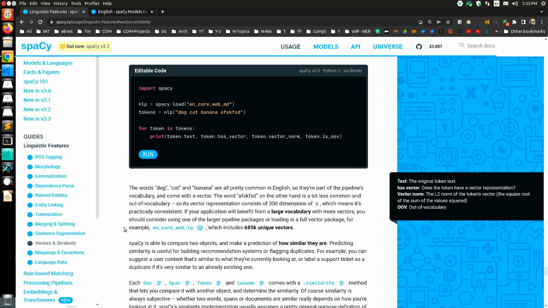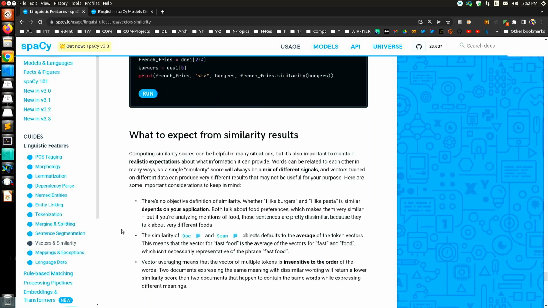Okay, now let's go down. I just want to point out a few of the limitations of their similarity measurement. What to expect from similarity results is an important aspect to read about. Computing similarity scores can be helpful in many situations, but it's also important to maintain realistic expectations about what information it can provide. Words can be related to each other in many ways, so a single similarity score will always be a mix of different signals, and vectors trained on different data can produce very different results that may not be useful for your purpose. Yeah, so this is important to remember. spaCy's similarity metric has its limitations, and you cannot just depend on a single similarity measure to calculate your similarity.